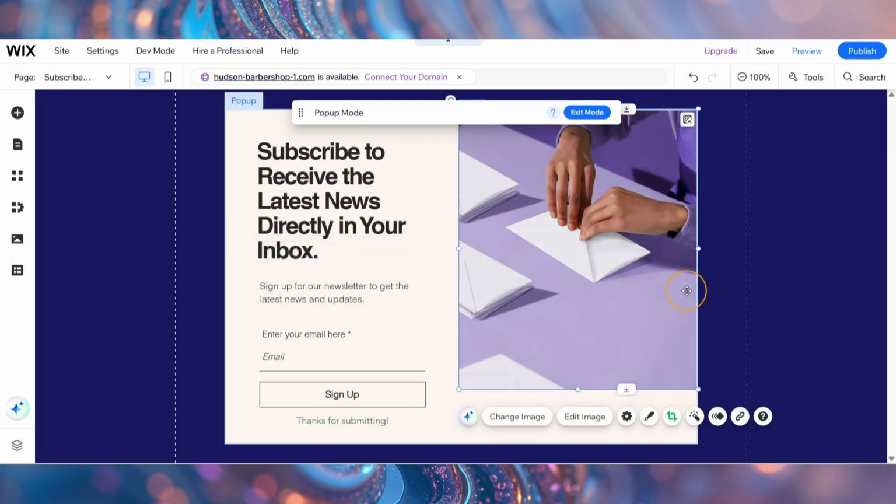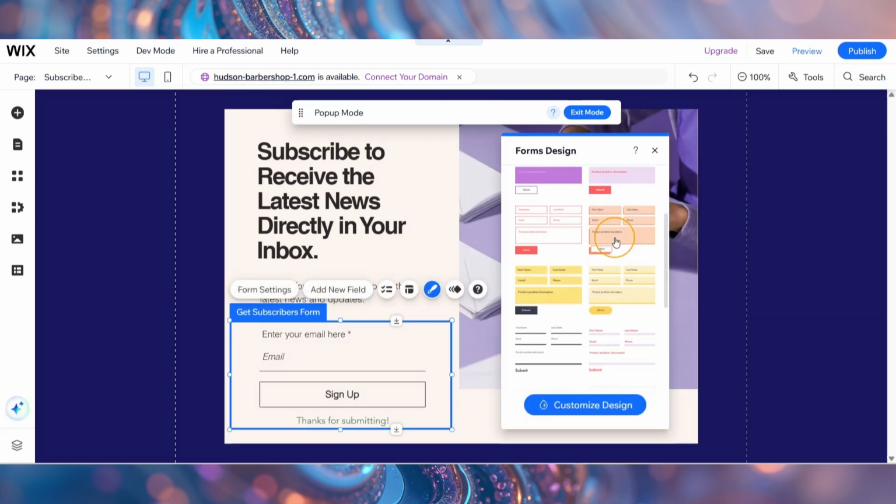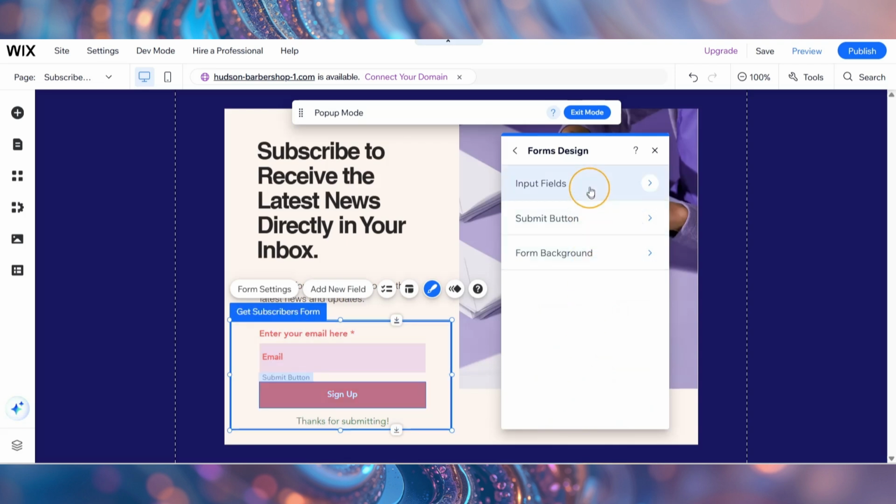If you want to edit your form's design, click on it and click on Design. Select a form layout that you want to use. And to further customize your selected layout, click on Customize Design and customize its input field, submit button, and form background.